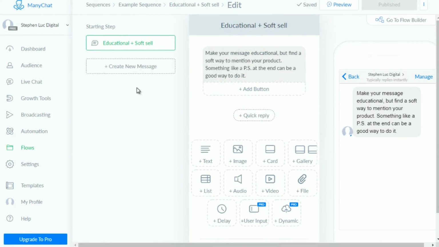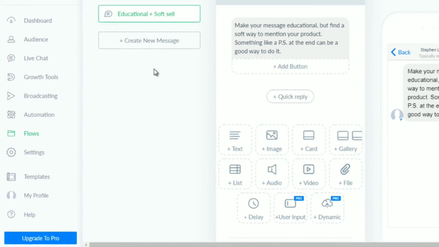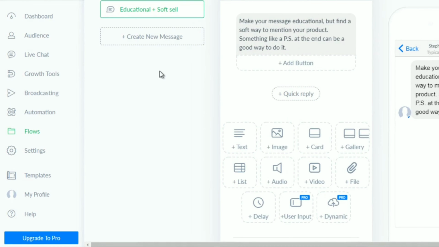Okay, so I'm logged in, and I want to say that the free account is very limited. So if you want to see the other features, you are going to need to upgrade to Pro. So if you're serious about this and you are ready to go and you have your mock-up ready and everything like that, then I would just go ahead and upgrade to Pro. But I wanted to show you the basics and the free account as well.